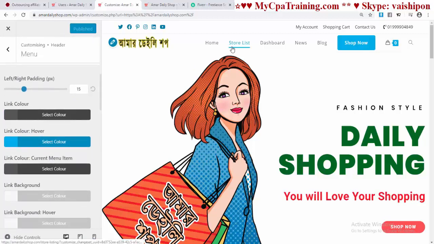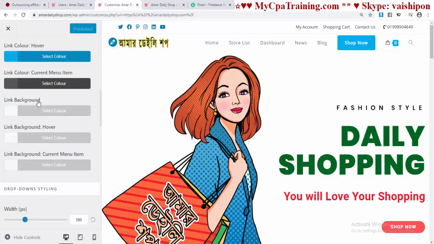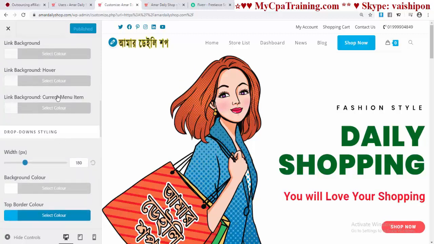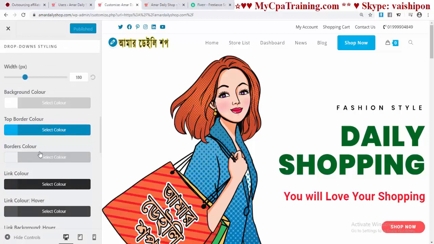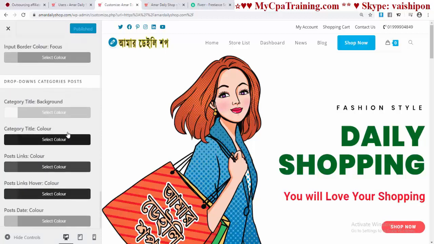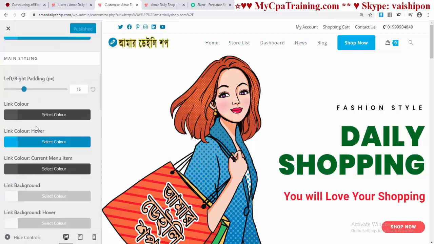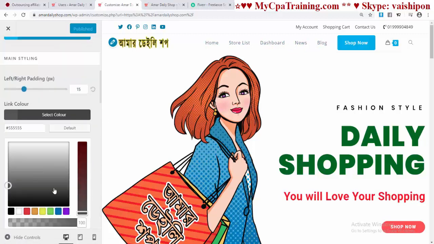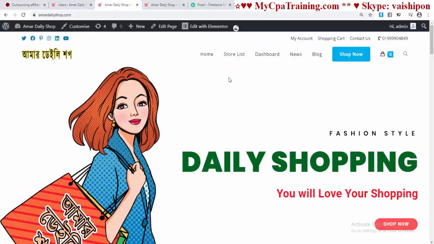Left right padding, you can choose from here. Link color, you can set a link color here. Link color hover, you can change link color hover. Link background hover, link background current menu item, drop down styling, background color, top banner, top border color, and here are a lot of settings for menu. I am changing the menu color to black. That's why I have to change link color to complete black, and done. Publish. And in this way we can play with our menu.